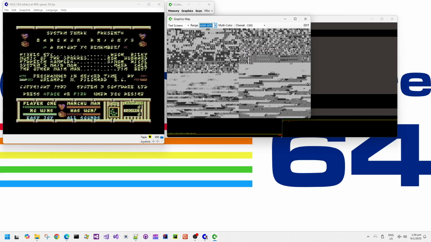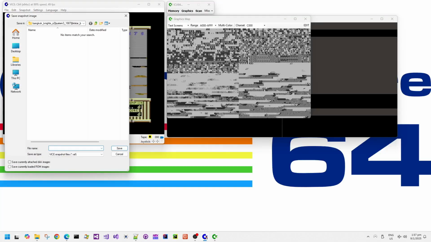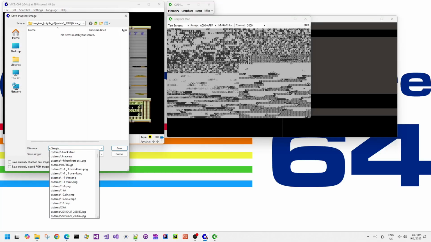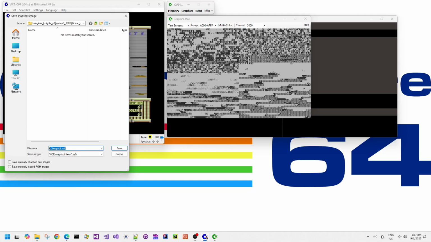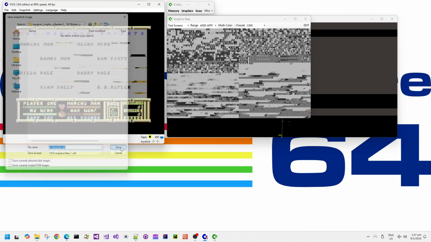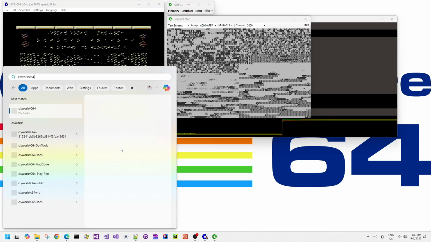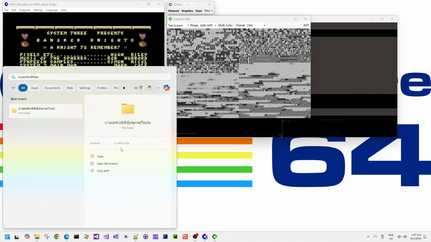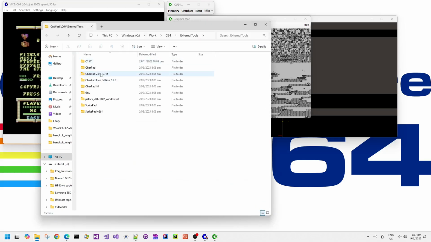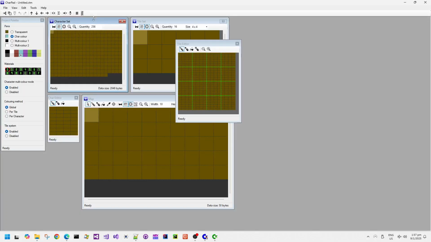So maybe we can extract this map data, right? Let's save a snapshot image, and if you've watched my videos previously, sometimes I use an external tool, Charpad, to load this snapshot. We'll just save the snapshot. We don't care about the disk image because we're not going to be using it to run the game again. We want to use it for Charpad. I'm going to use Charpad to see if we can load the snapshot and then see if we can extract at least the currently drawn map.